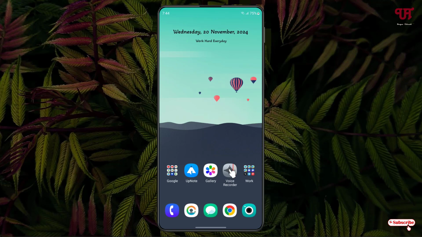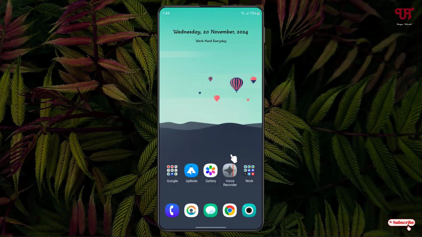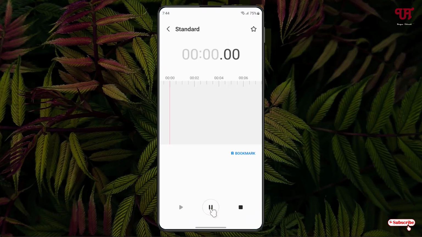Firstly, let me open the camera application. Now you can see it's perfectly working right now. Let me show the voice recorder also. Let me try to record something. Hello everyone, it's me JP from UniqueTutorials. So you can see it's working right now.